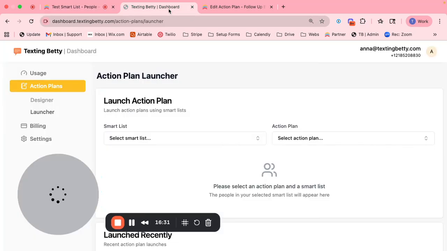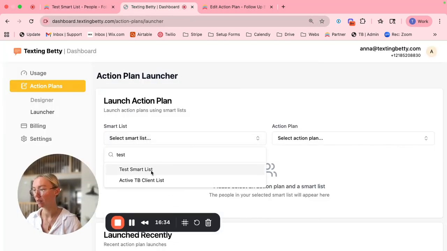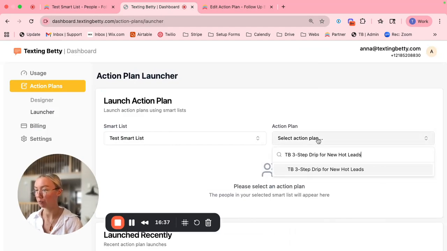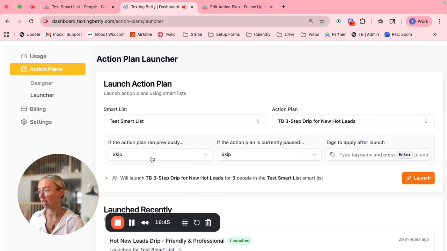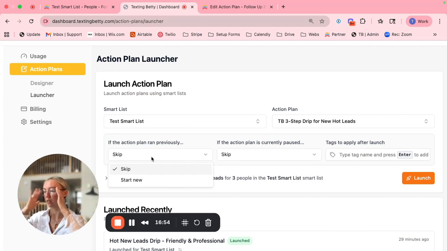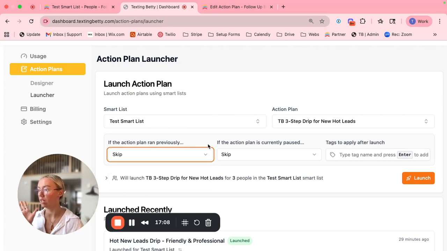All right, so I have my smart list in place, so I'm just going to go ahead and select it. And then I will find the action plan that we together created using the action plan designer, which is CB test drip for new hot leads, right? Here below, I have some settings. I'm able to select if the action plan ran previously. There might be some smart lists where you have already sent this text campaign to leads. The system is smart enough to skip those leads that have already received those text messages, so that's useful. There's also the option, if the action plan is currently paused, you can also skip those leads.